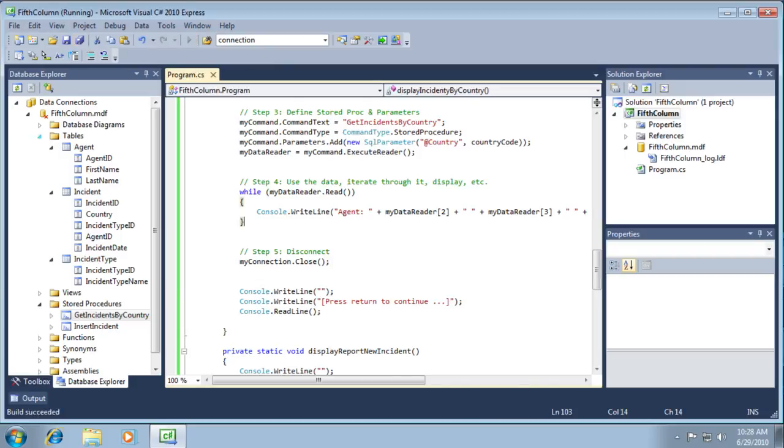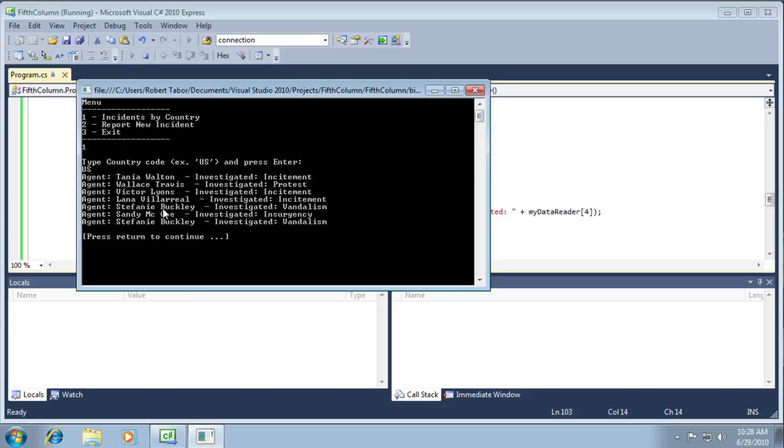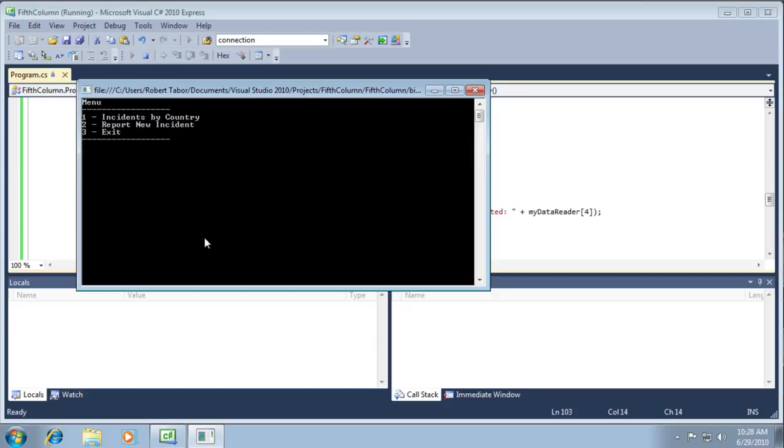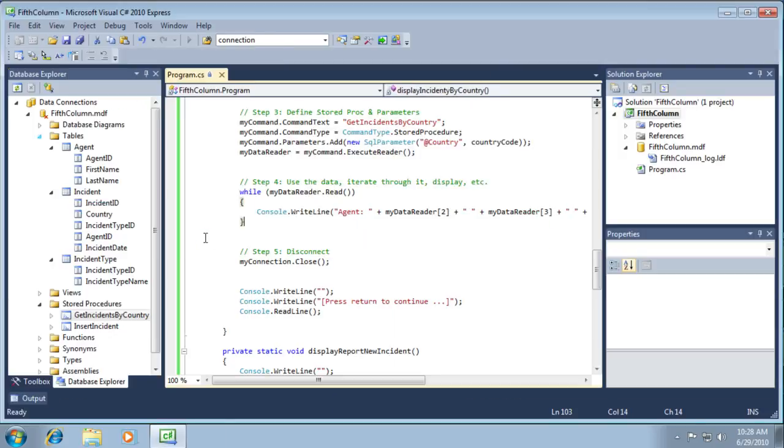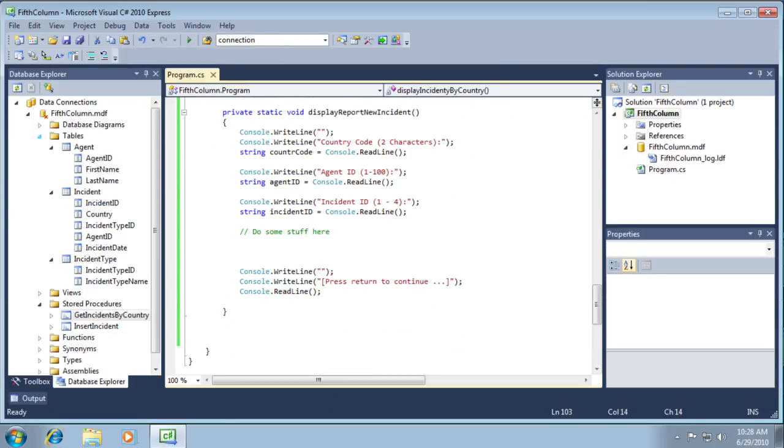So I'm going to run this and see what we get. 1, and then I'm going to type in US. And yeah, we get it right. First and last name, and then what they investigated. Great. So that part works. We did it. Awesome. Now let's exit out. Nice. This is coming together. We really just have one more piece to do here, and then we're done.